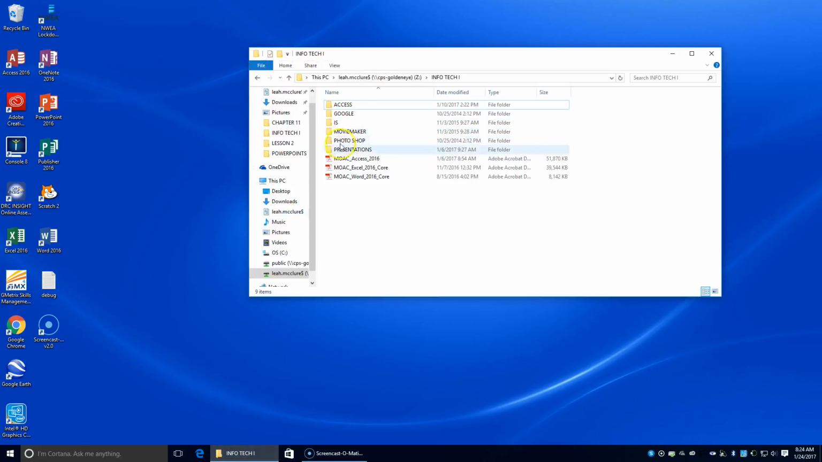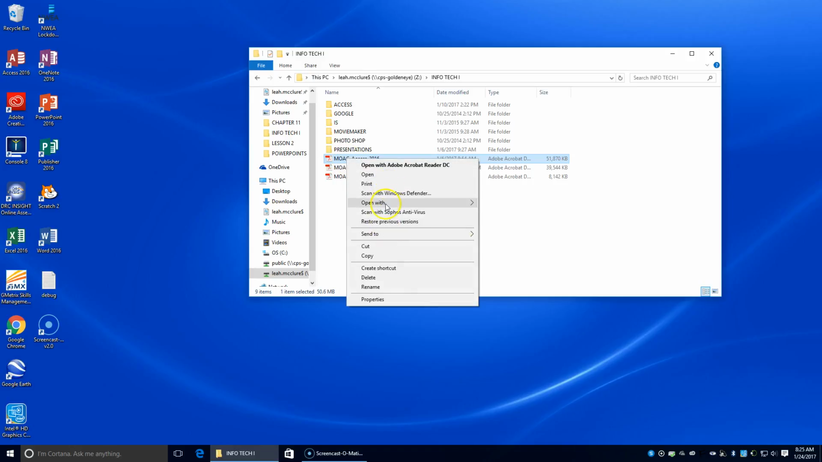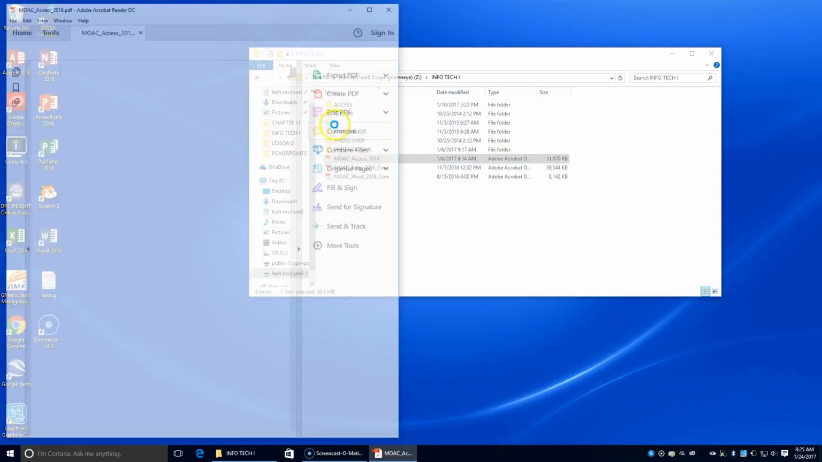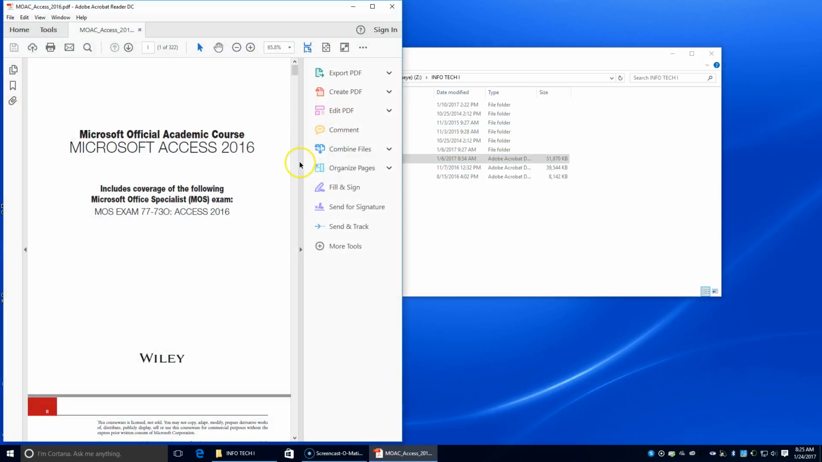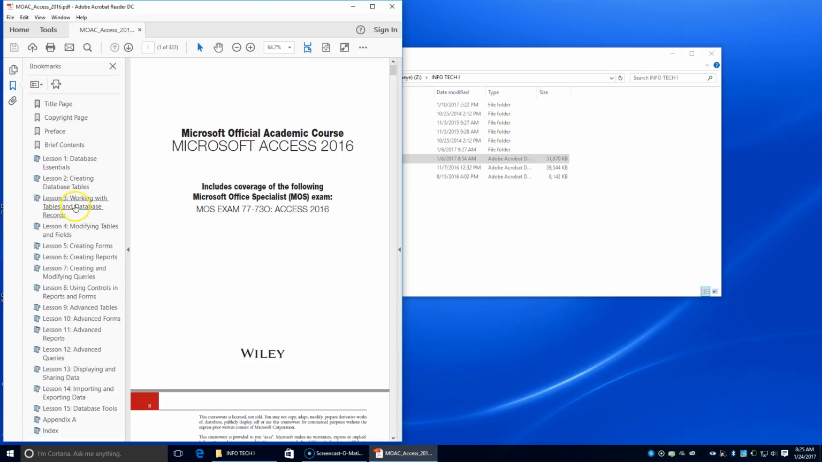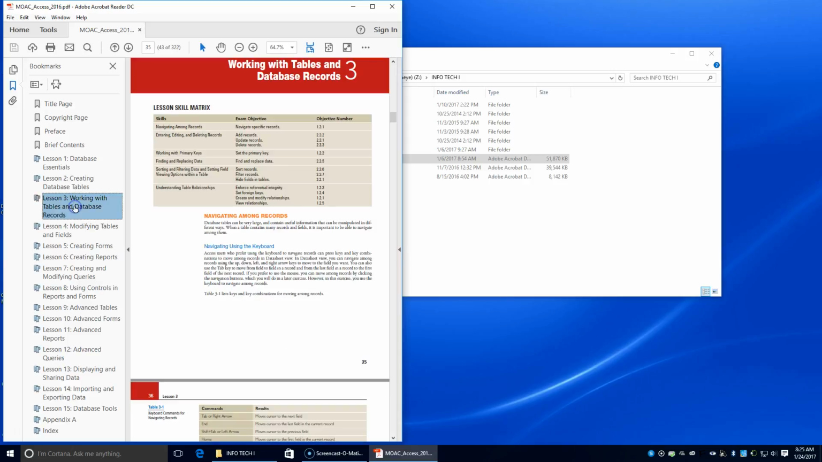Go to your info tech folder. Just go ahead and open up our book. Make sure you open with Adobe Acrobat Reader. And let's go to lesson 3, working with tables and database records.